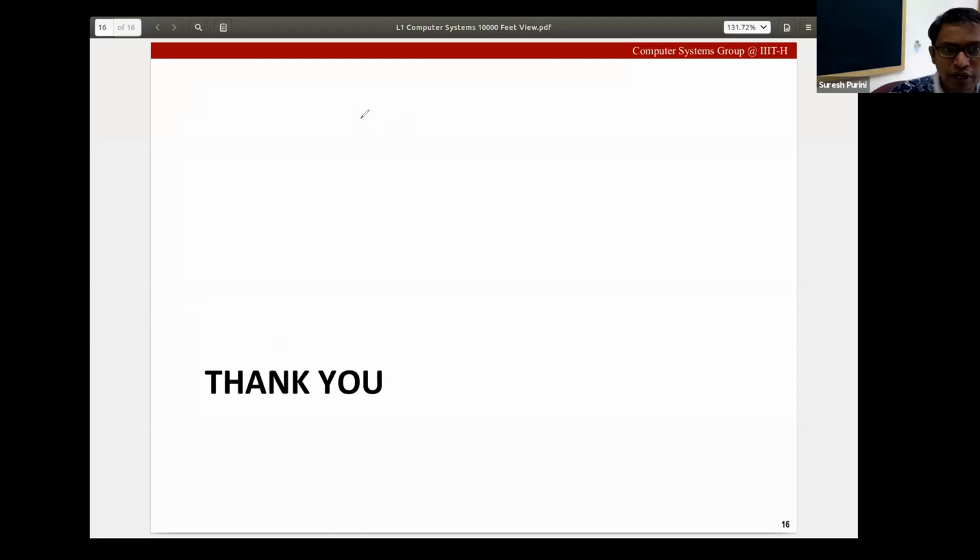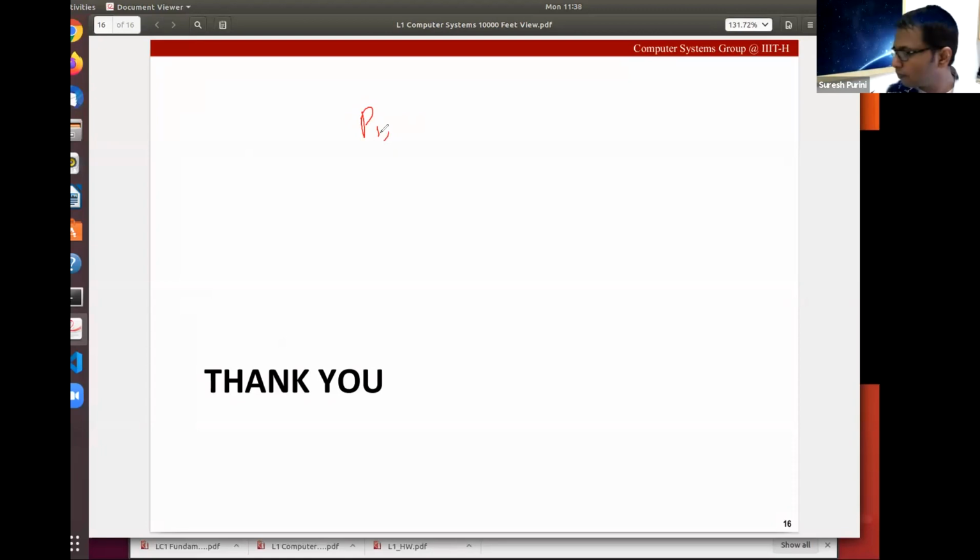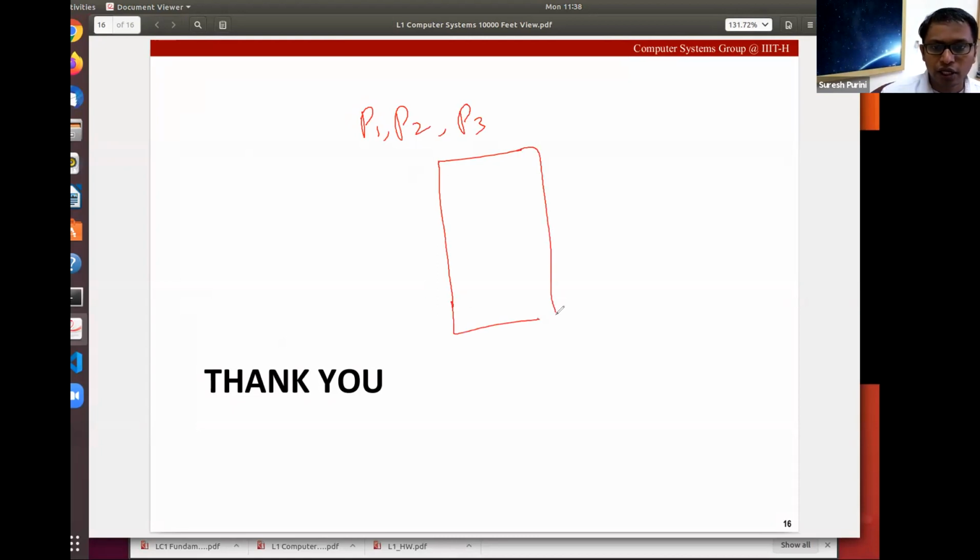Let's say there's a program P1 given for execution, and then there is a program P2 given for execution, and then there's a program P3. So this is your memory. When you give program P1 for execution, the instructions of P1 are present here. And then you gave program P2 for execution, the instructions of P2 are present here.